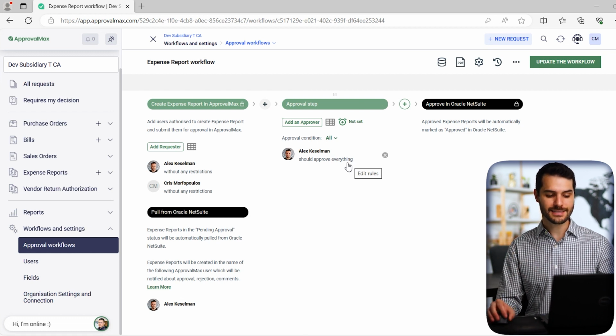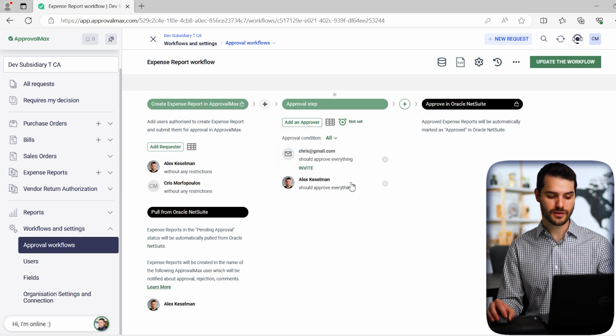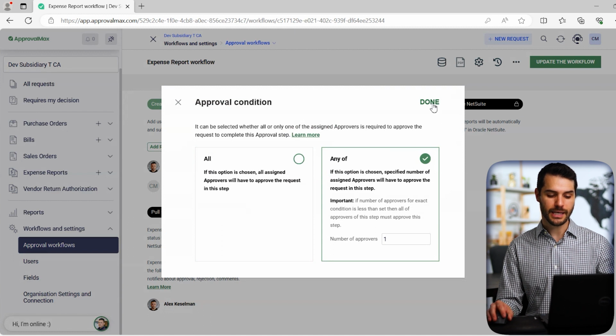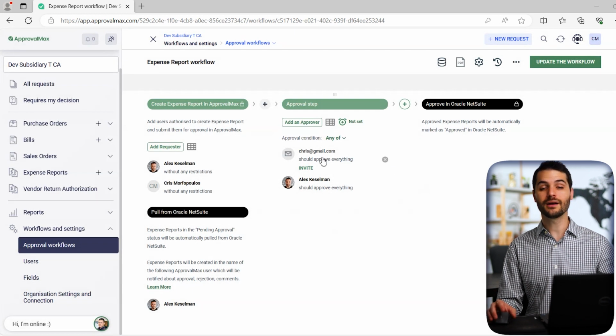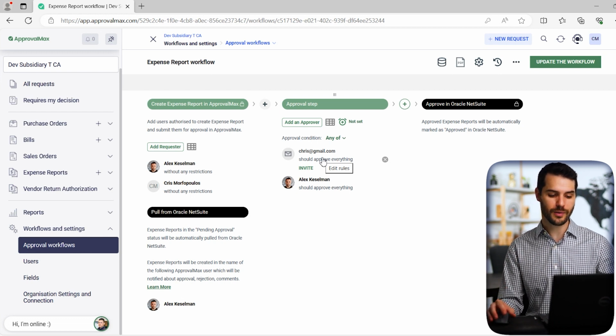What if we wanted to add someone? We can go over here and click add an approval. Let's say we wanted to add Chris at Gmail. Now you can see the approval condition is all, so both of these people have to approve every single one of these expense reports. But maybe we want to change that from all to any of. That means that either one of these people could approve it, and if any one of them approved it, it would then move on to a full approval and it would go back to NetSuite.